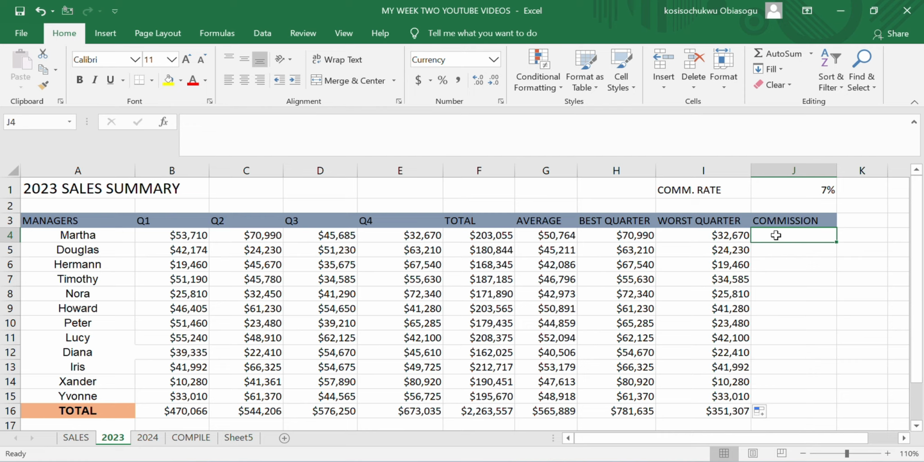Let me illustrate something. Right now, I'm using the same Excel sheet of 2023 sales summary for different managers in different sales regions. I want to calculate the commission, which is 7% of each of these managers. And to calculate the commission, I have to multiply the total value of each of these cells with the commission rate, which is a fixed figure. Commission rate is a fixed figure.